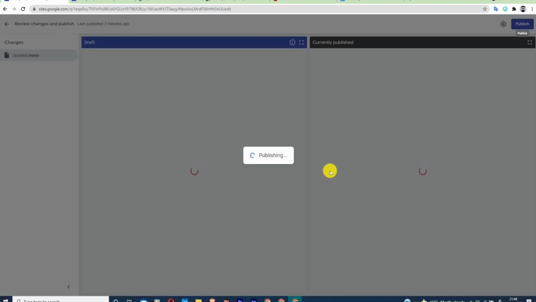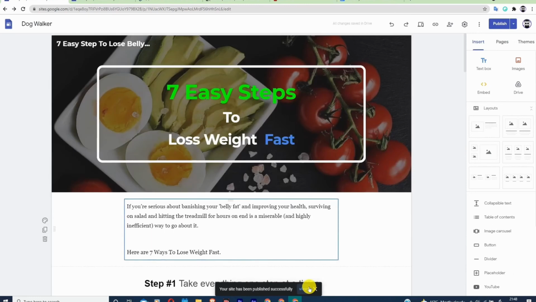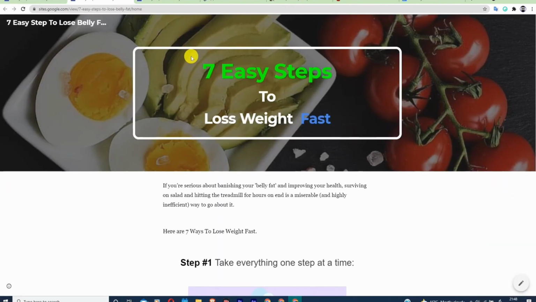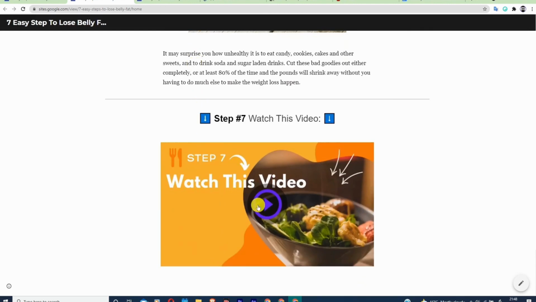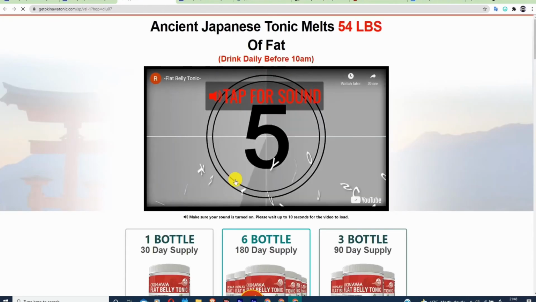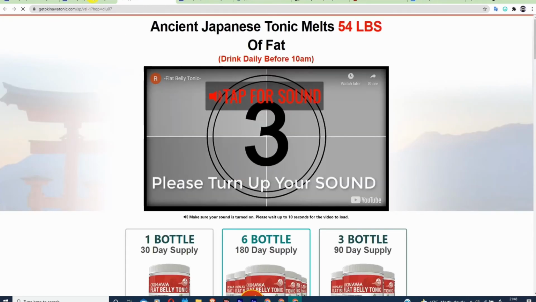So click on publish, and boom, our site has been published successfully, and click on it to see. Now scroll back down, and as you can see, this is step 7, watch this video, and when someone clicks on this video, boom, they will be redirected to our affiliate offer, as you can see. So that's how it works.